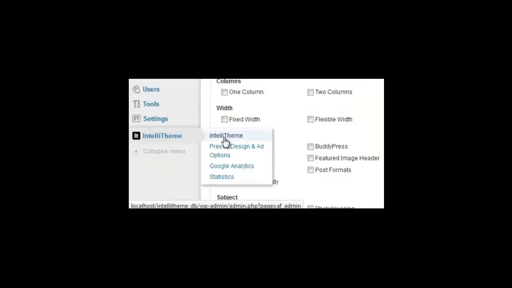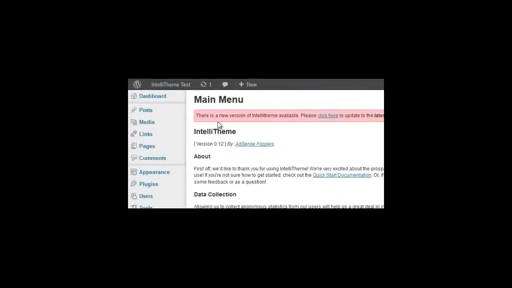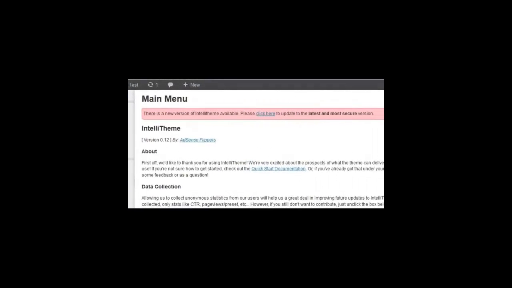And there are just a couple of different menus here that you can use to access all the theme settings. We'll just run through them. So the first is just the main IntelliTheme page. This just tells you a little bit about the theme itself. There's a couple options in here. It tells you the theme version, and also at the top, if your theme is out of date and there's a newer version, this little warning message will pop up, and you can click here and that will take you to the correct location to update your theme.